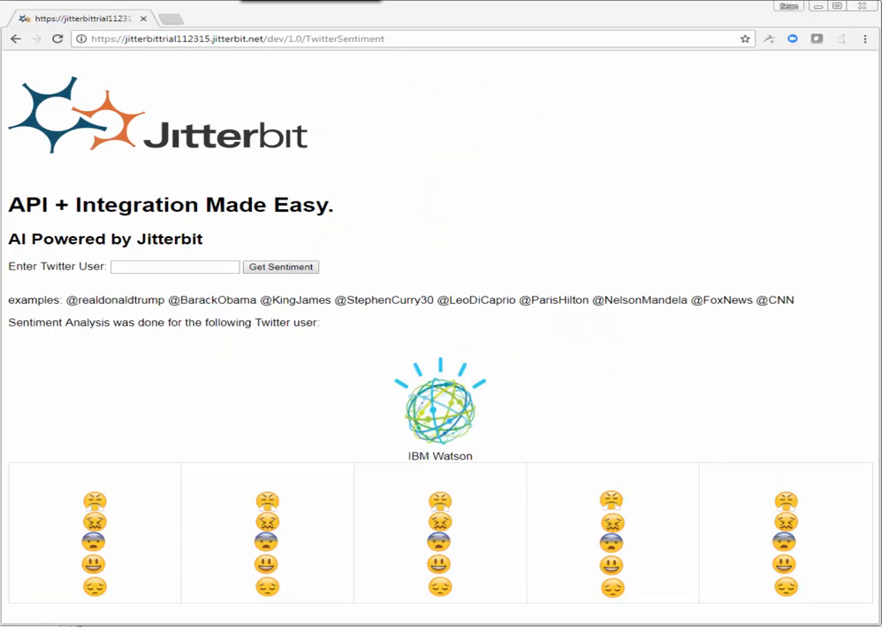So this page contains a text field where you can enter any Twitter handle. We're going to pick some of these here. And the idea is that once we get the Twitter handle by pressing this button, we're going to go to Watson and get sentiment and analysis for the last 5 tweets from each of these potential Twitter handles. So based on the real-time integration with Twitter, we are able to query Twitter, get the tweets, send it to Watson, get the sentiment analysis back, and display it on the page.